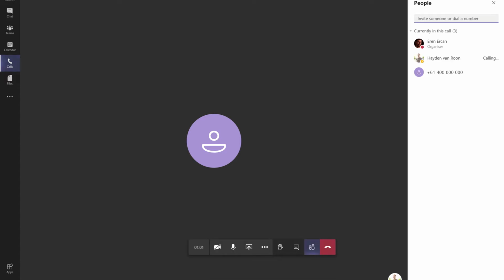Click their name and click on them when they appear. Note you can only search by name if they're in your organization. For everyone else, you need to dial in the direct number. And then they're added to the call.